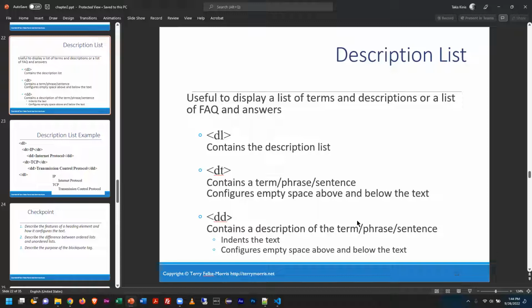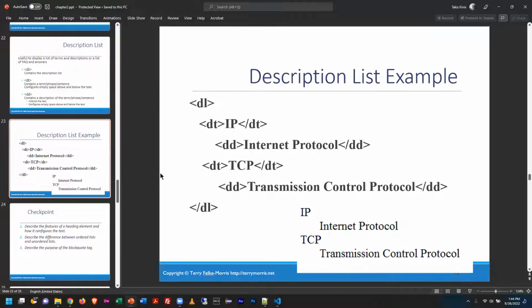The thinking is that what you're creating is something that looks like down here in the corner, so this bottom part of the screen here. So you have the thing you're defining. So we're trying to define internet protocol, and then the DD is slightly indented, right? So you kind of create this hierarchy without bullets or numbers. And then this is a DT, and that's its definition, right?